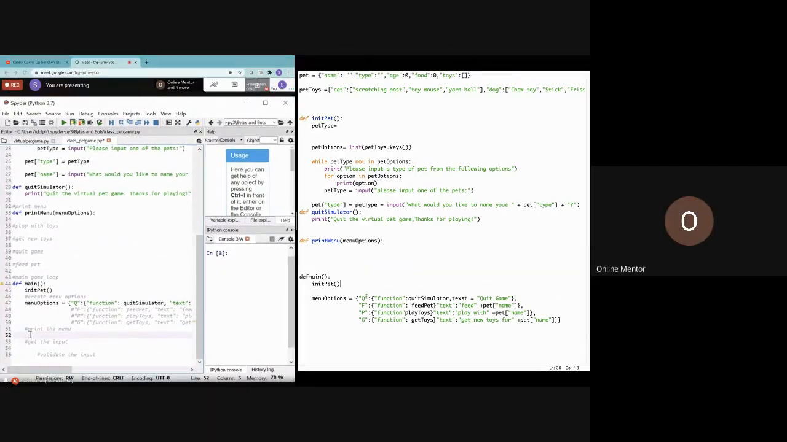What does init mean again? Can I use the bathroom? Initialize the pet? Yeah, sure.